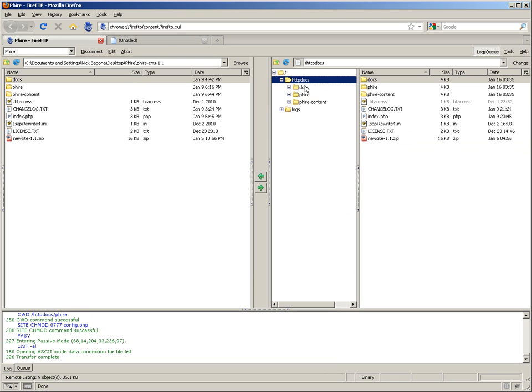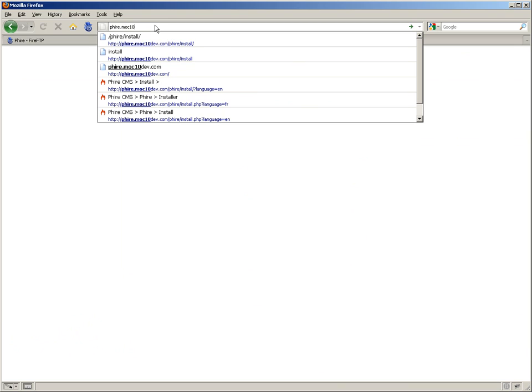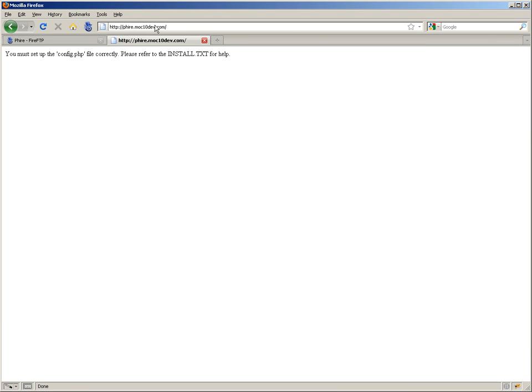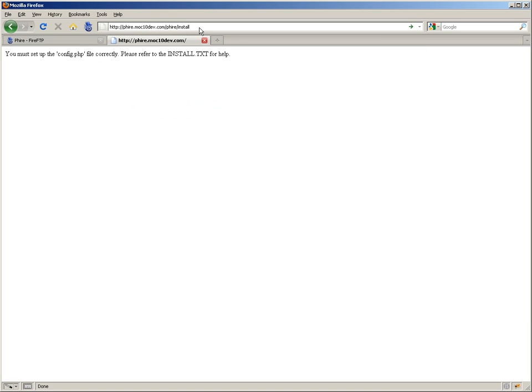And once you do, then all you have to do is go over to our domain, and you see a little text that says, the config file must be set up. It's not set up yet. Obviously, we haven't installed the system yet. So where do you go to install the system? Well, you go to the system folder, which in this case is Phire, and then type in install. So it's whatever you named your system folder /install.